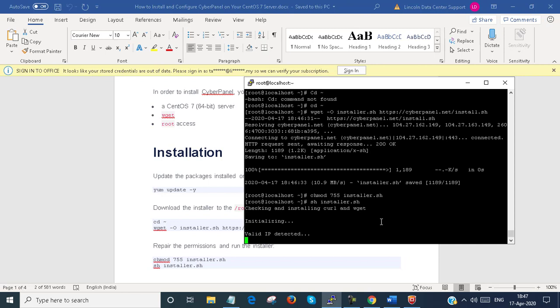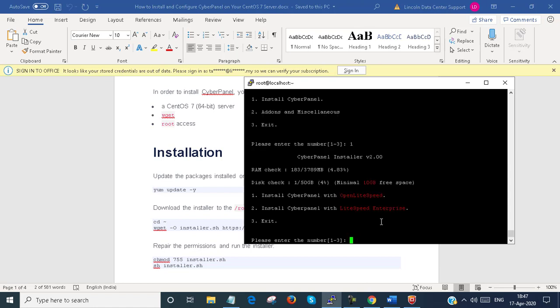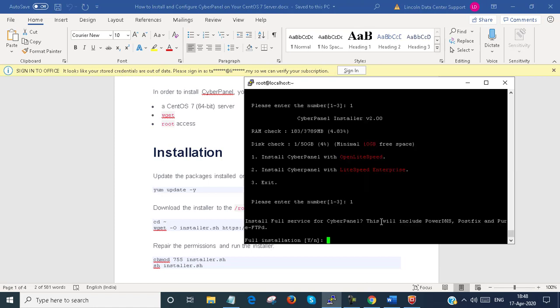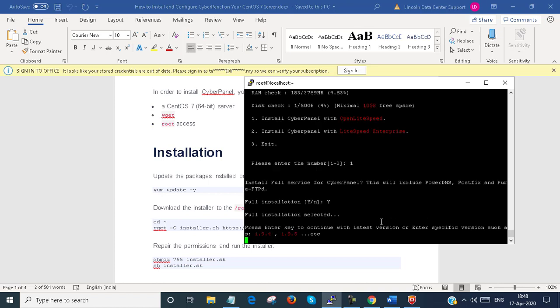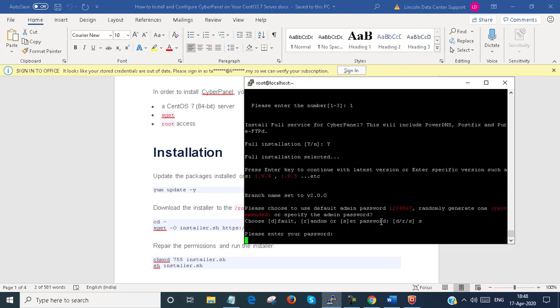It's initializing, it's validating. Now I have to install CyberPanel. I click the first option, 1, to install CyberPanel with OpenLiteSpeed. Press 1 and enter. I need the full installation. Yes, I need the full installation. I don't need any previous version, I need the updated version, so press enter and set the password. Press S to set the password. I just provide the password.